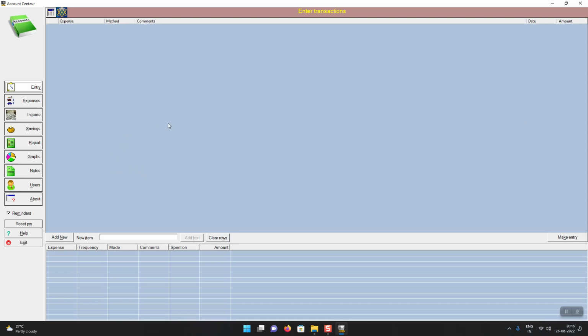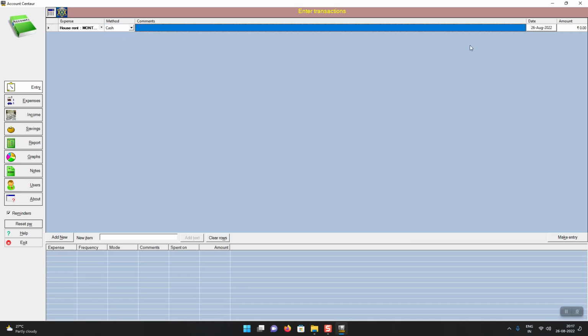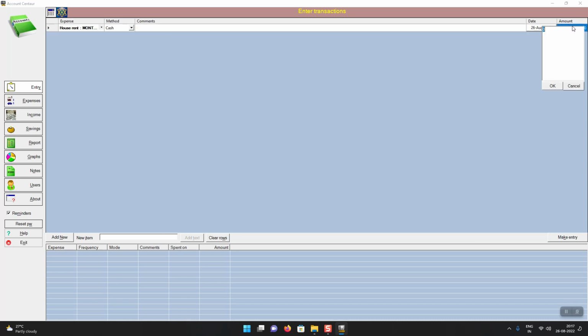Once you tally everything here and then click make entry, you can see the button here on the right side, then everything is committed to the database. For example, you have to press add new. So whatever expenses you have already created, they come in here. For example, house rent, how did you pay it? Is it cash, check, or whatever? You can add some comments.